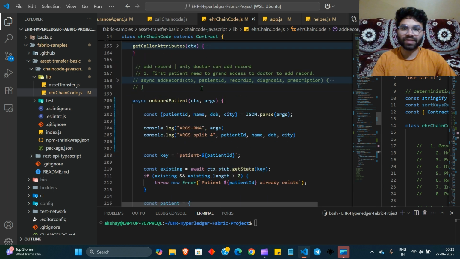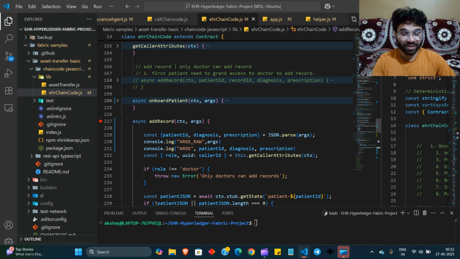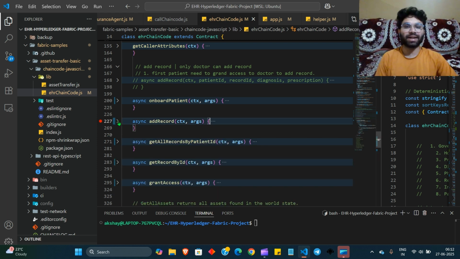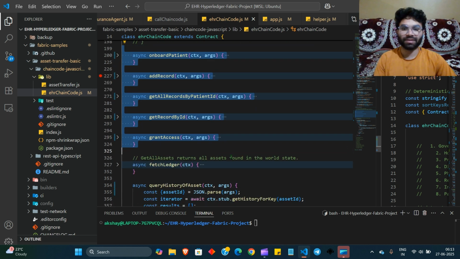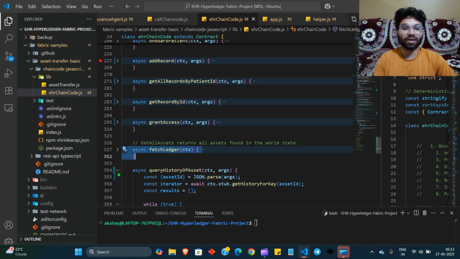Inside this chain code, we have multiple methods. Here we are onboarding a patient, which we already saw in the previous video. When we onboard a patient, we create an entry in the ledger for them, right? Add record is going to add the patient record for the patient, and this can be added by the doctor. Onboard patient is something new we did here, and all these functions we are going to trigger from APIs. Yes, you heard me right. Fetch ledger is also one of the functions we have created, and this also we're going to hit from the API.